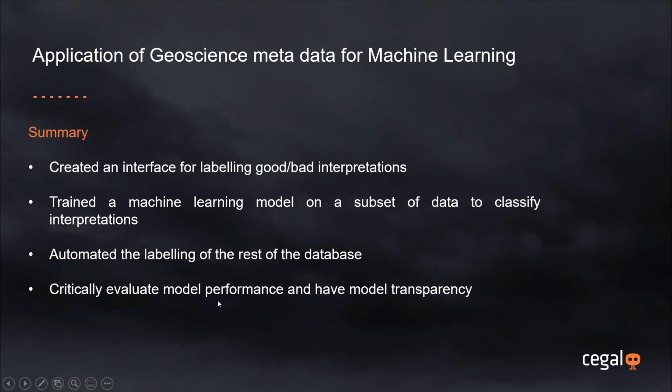It's also important that we critically evaluate the model performance and have some model transparency so that we understand how and why that model is predicting whether our interpretations are good or bad. So we can build some trust. We can always go back. In theory, it would also be possible to overwrite this and manually enter something that was important.